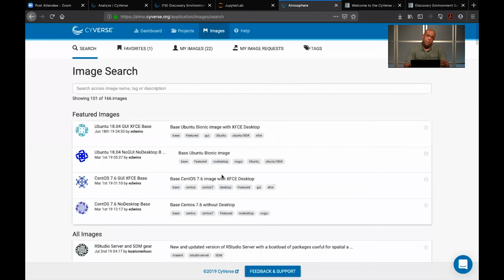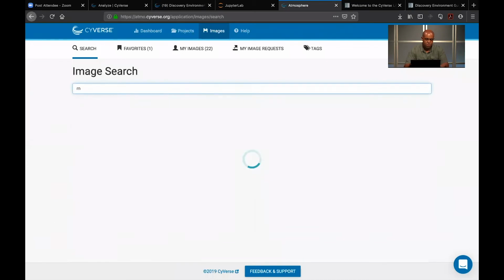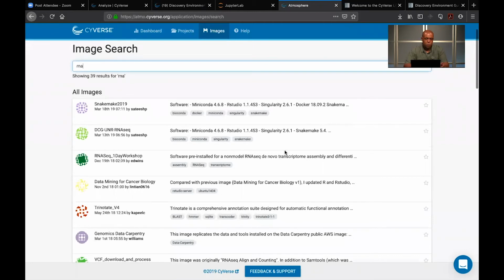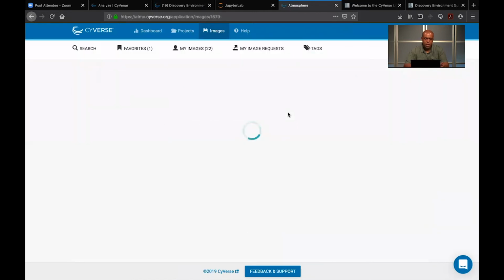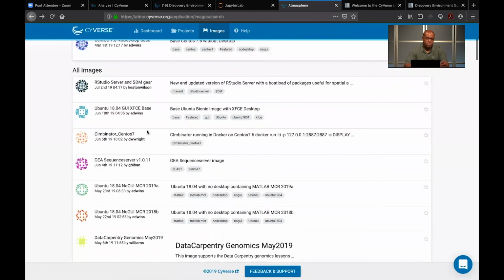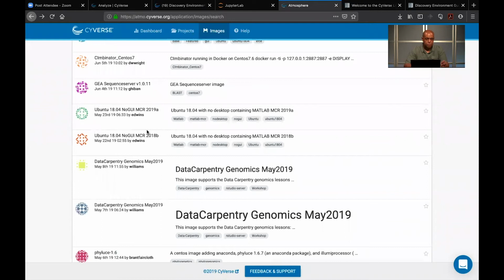what it will do is come up with a catalog of the images. I could search, for example, if I wanted to do, let's say, RNA-seq, I could just start typing in a term like RNA and see what's available. So here, somebody has some tools. You could click on any individual one of them to see what's involved or what's there. So they've got Salmon, Trinity, MultiQC. Maybe that's something I needed. But the idea is you don't have to install these things yourself.